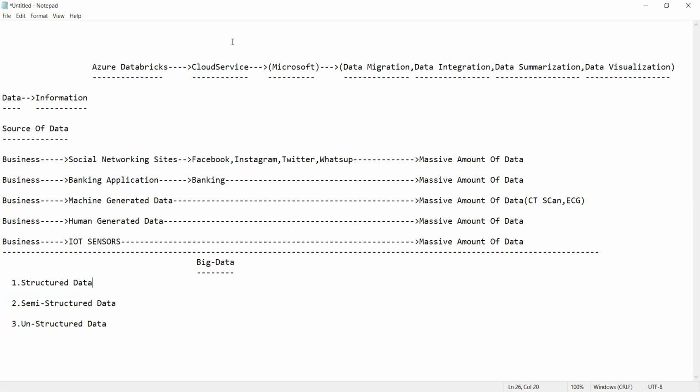Everyone is following? Please respond. Yes, guys, please respond. I want a reply from all of you, please. Yes, sir. Okay. So now the structured data.